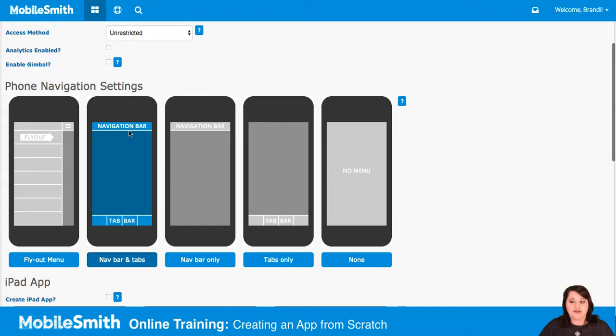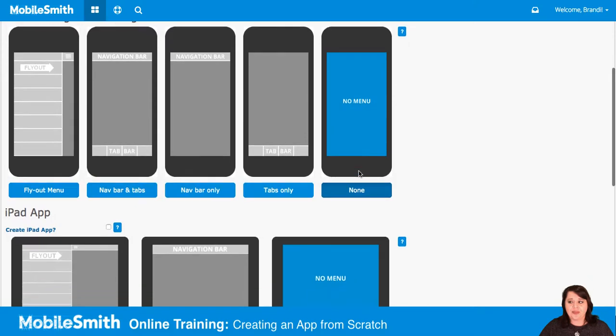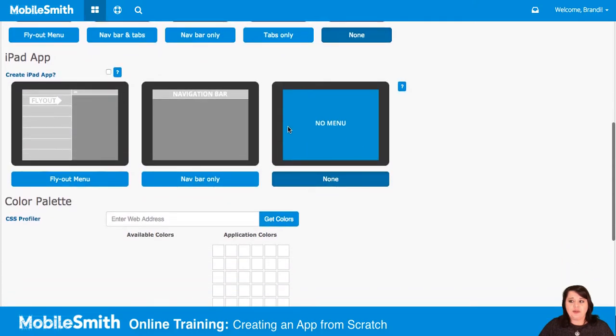You can choose to have tabs with a navigation bar on the home screen. You can choose just to have a navigation bar on the home screen. You can choose to have tabs only, or if you don't want either, you can choose no menu, and you can set up your navigation as you like by creating buttons on the screen. For this exercise, we're going to choose no menu. If you are building out an iPad version, you can click on the box to create an iPad app, and then you can choose your navigation settings from there.